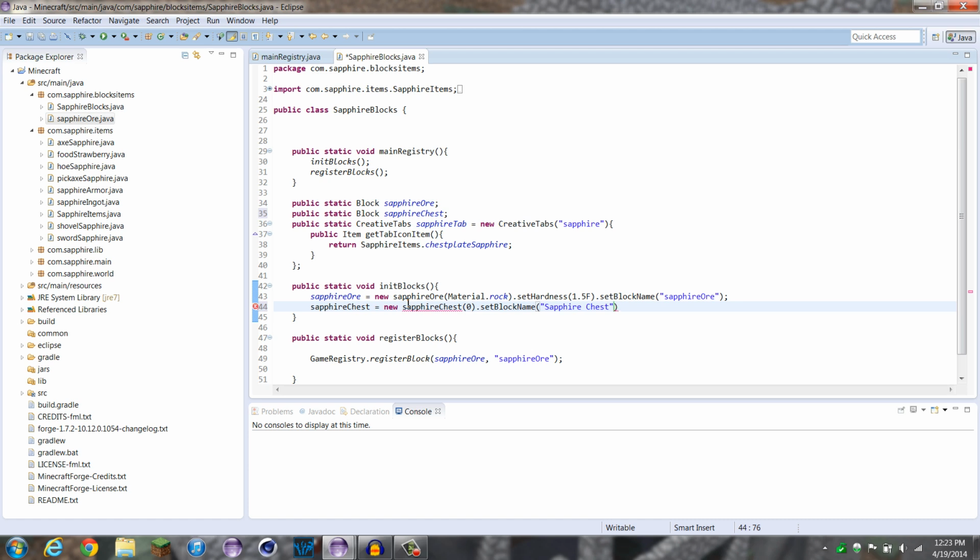and we can do dot set creative tab, and it's gonna be sapphire tab, and there we go, and we can do that later.